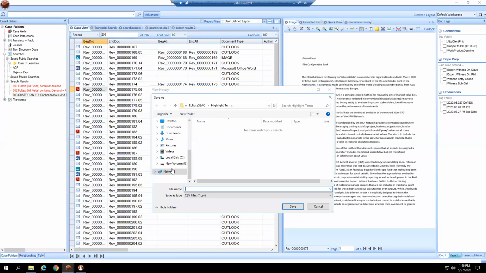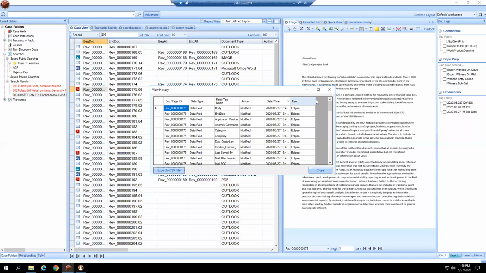Just, here, I'll show you. Okay. So it'll just have date and time and what action it was, and what field. So it's a data field in body. I made a modification at this time. What user was it? Okay. So it gives you the time, the user, and what they did. Okay.